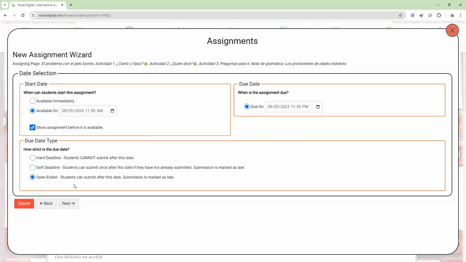Open-ended is one I would recommend using on speaking or writing activities. You do want the students to turn it in on a specific date, but you're planning to provide feedback to the students, and then you want them to apply that feedback to the activity. So open-ended, the students can submit more than once after the due date.